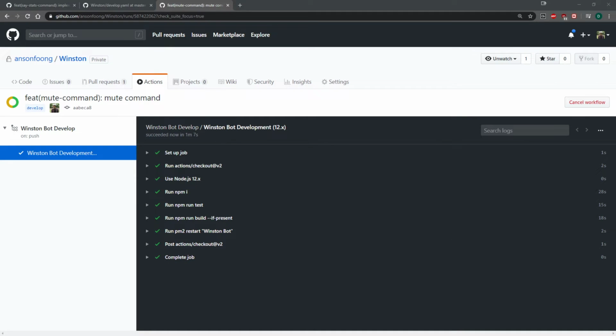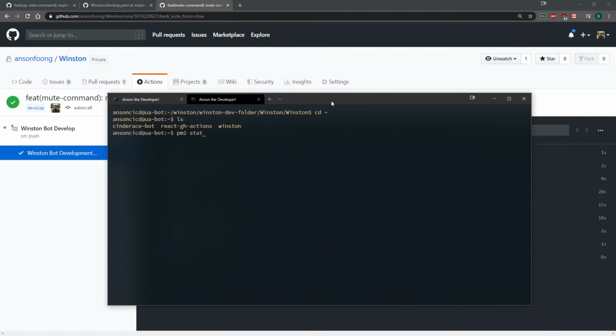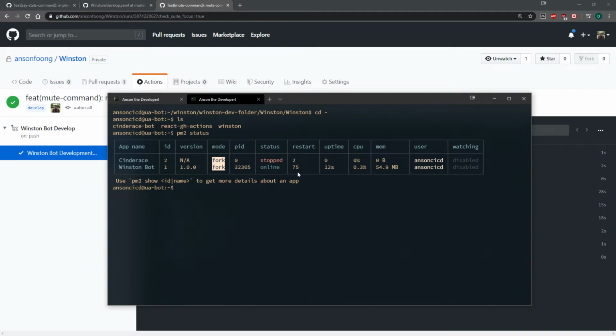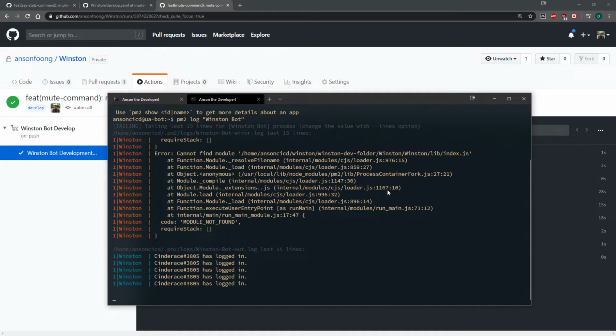Okay, so our job just completed. Our bot should have restarted. Let's just see PM2 status. It should say just started. I think uptime 12 seconds. Okay, I am praying that this works, because if it doesn't, I don't even know what I'm gonna do. I cannot find module.